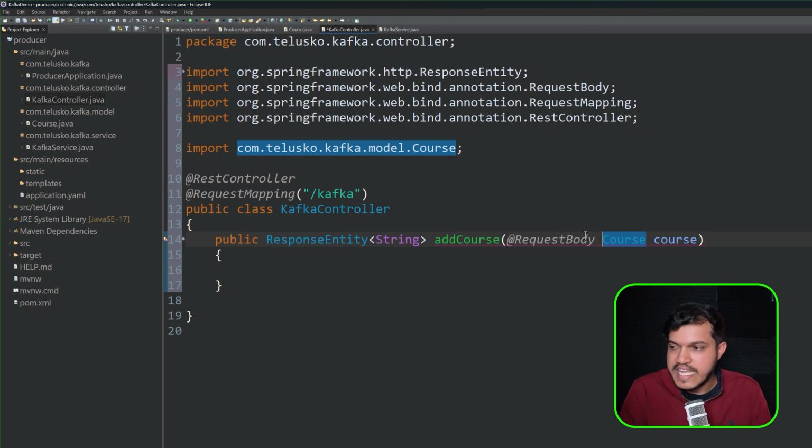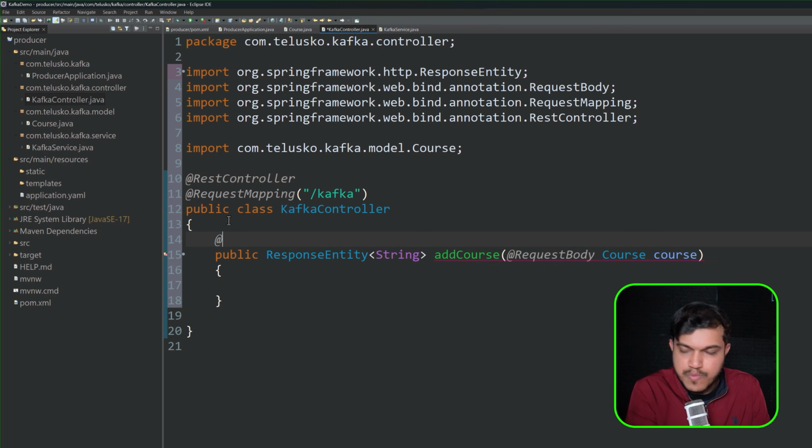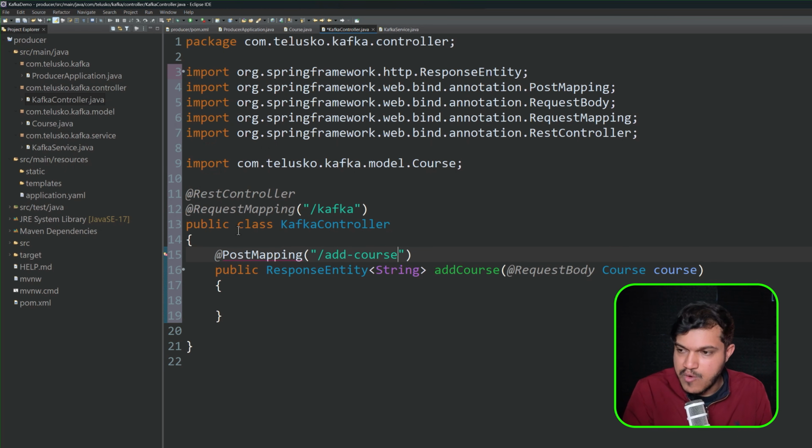If you want to take any data in the post request from any of the REST clients, you have to specify this. Okay, so then we have to specify what type of request it is. It is the PostMapping. Let me just write down, and the endpoint I would like to decide here is maybe I will say here add course. Okay, that's the endpoint I would like to give it.